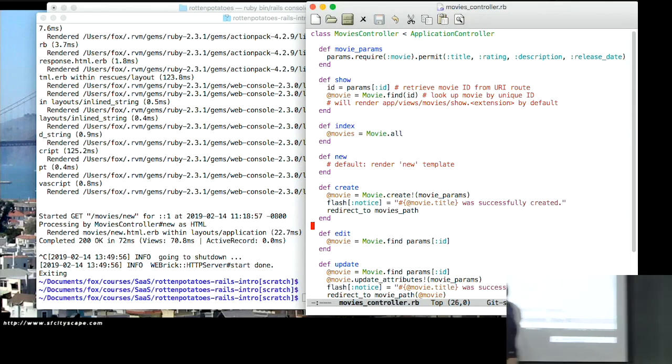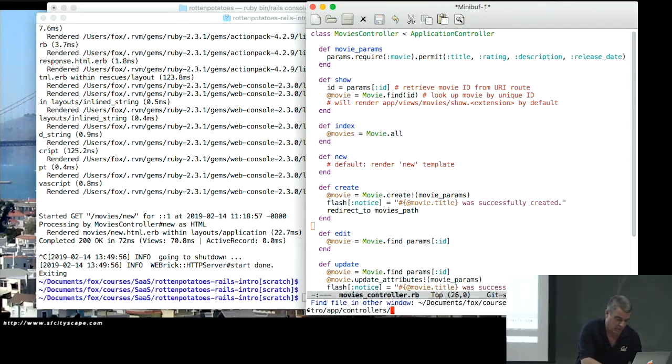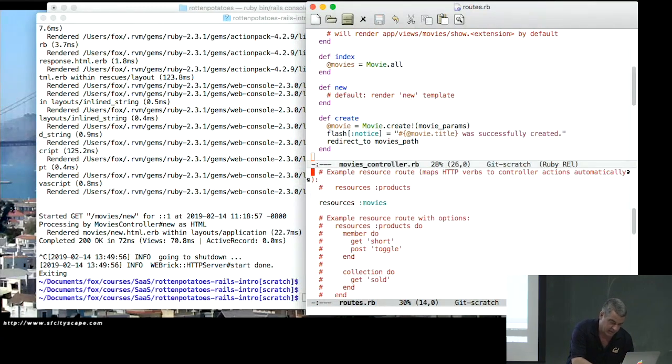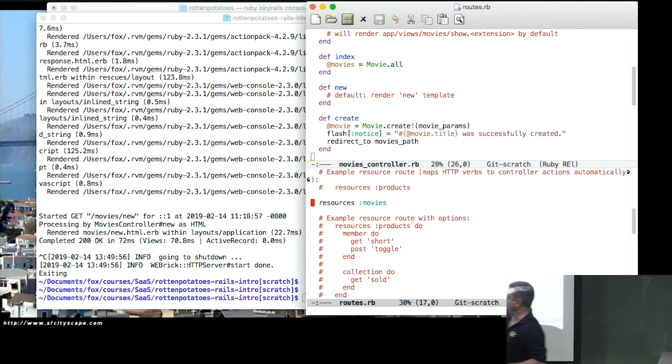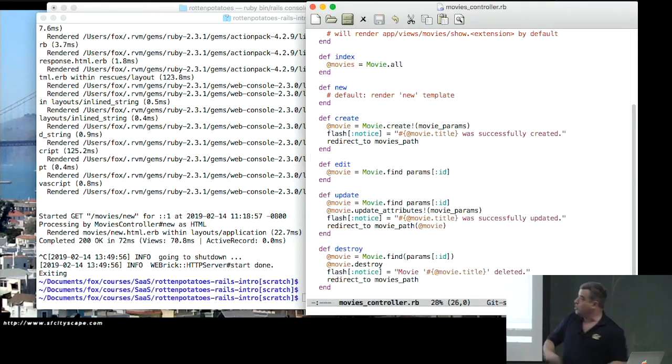So I have a controller action for new. I have a controller action for create. Do I have routes for those actions? Where would I look to find the answer to that question? Routes.rb. And there's my one line, resources movies. That is the magic line that gives us all of the basic CRUD actions with the names like new, create, update, delete, etc. So I do have the routes.